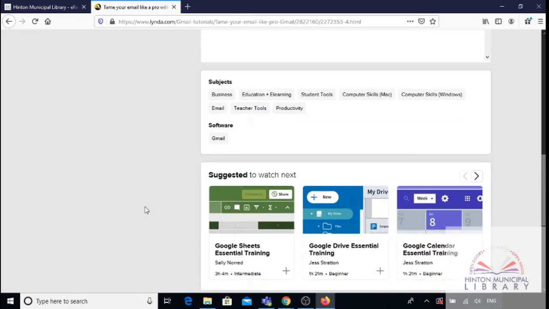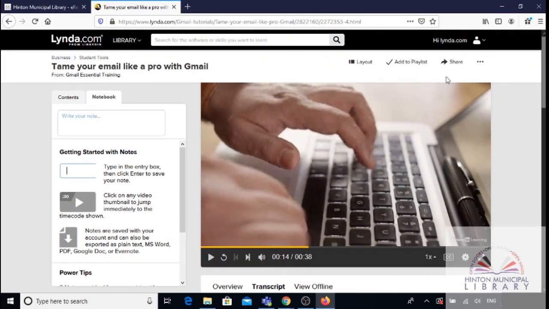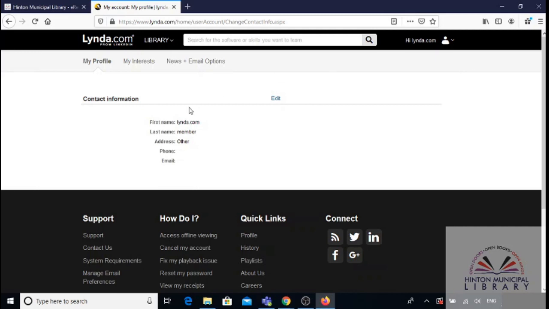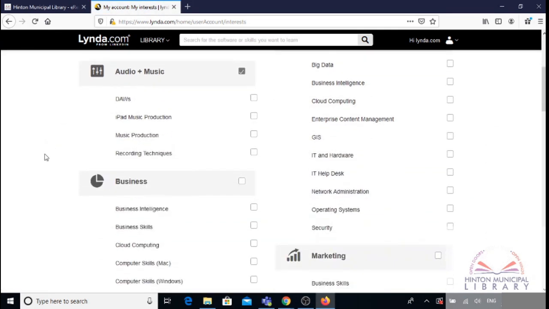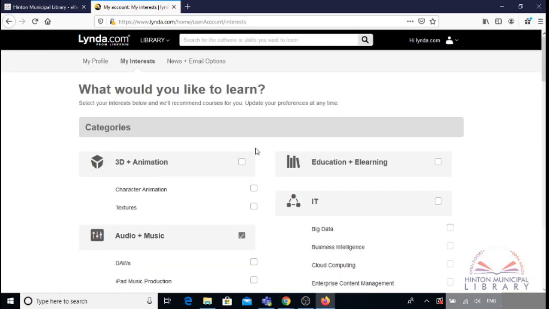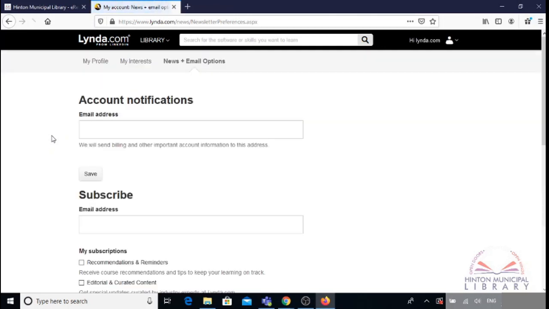Let's take a look at our profile now. If you scroll to the top, wait for that drop down and click My Profile. Here we can see the contact information that we gave Linda. You can also set your own interests by clicking on these boxes. And we can also see news and email options.